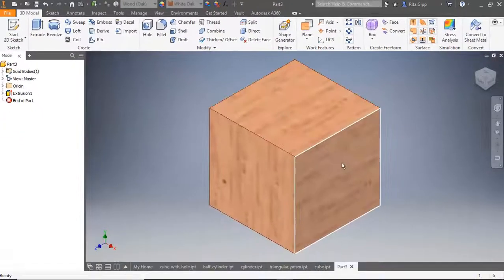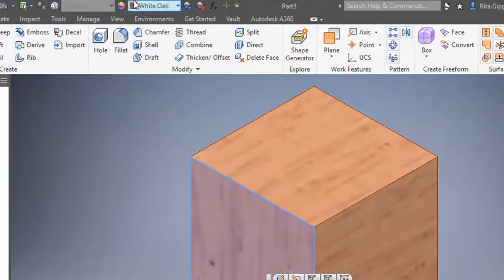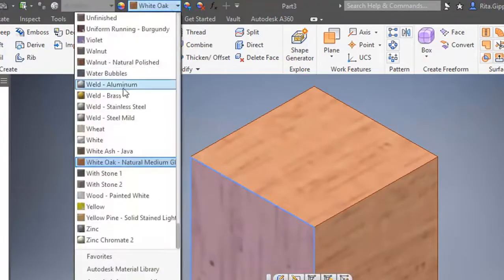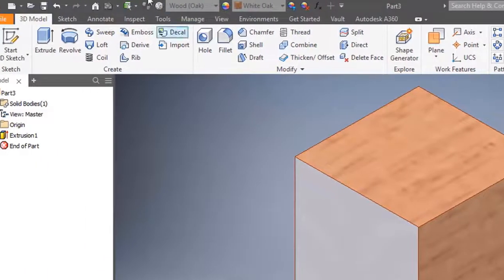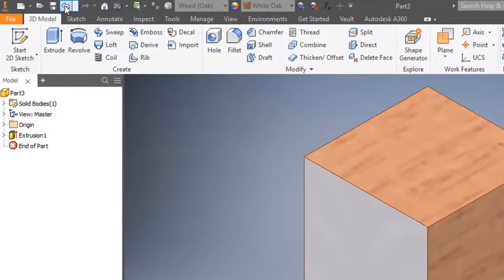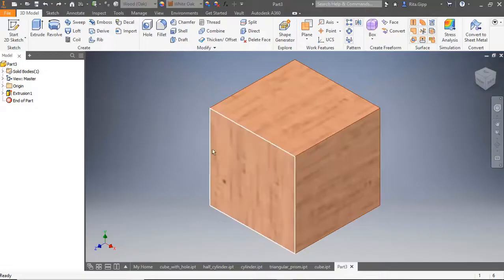There it goes. And this other one I could use if I wanted to make just one surface a different material. I could do that. But I don't want to do that. So here's your undo button. And now I need to save it as cube. So I'm going to do that.